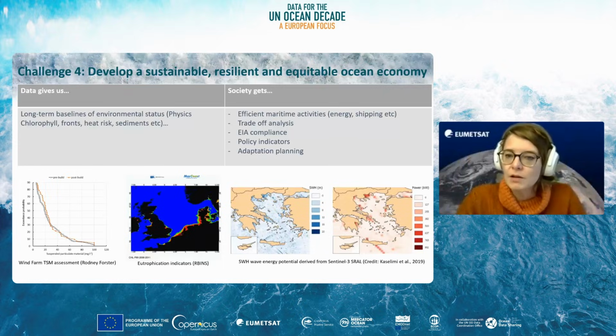And from this, we can then start to plan efficiently our maritime activities, so reducing the amount of, say, energy that's going into shipping, or appropriately siting renewable energy so it's maximum in terms of its efficiency. We can conduct things like trade-off analysis between different uses of the marine environment.